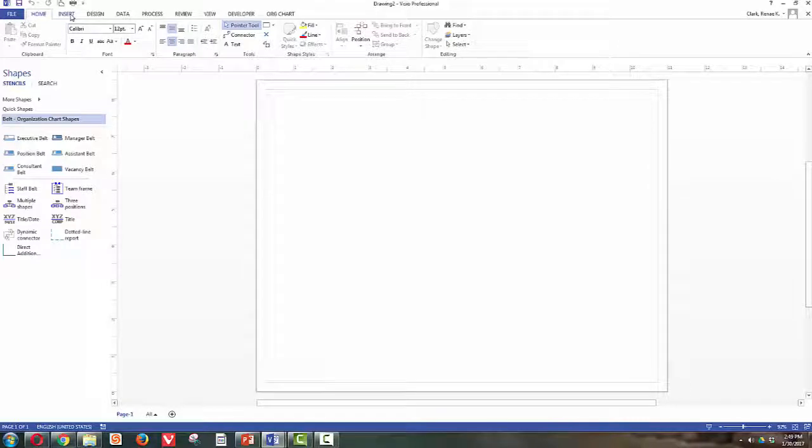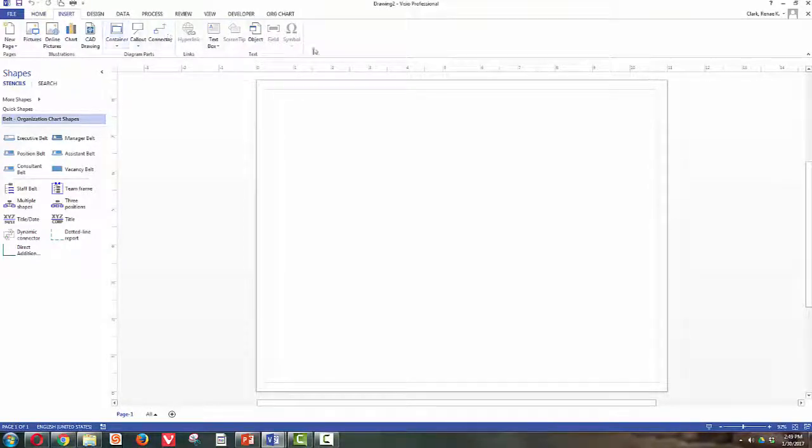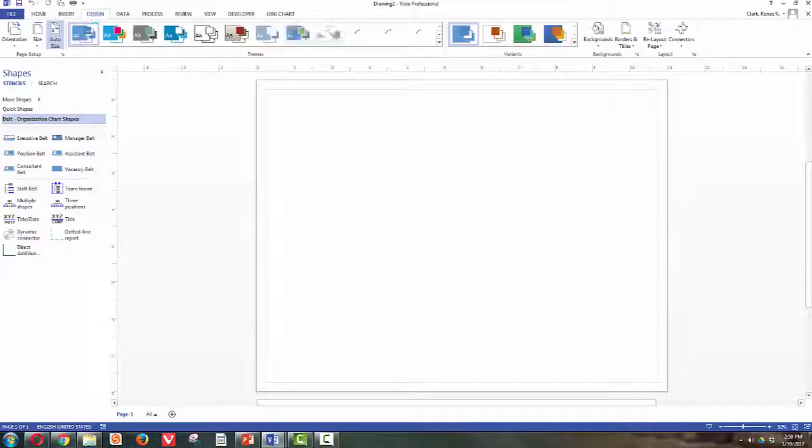We also have, under the Insert ribbon, the option to insert external things that we might want to pull in: pictures, clip art, etc., charts. We can put on different callouts, diagram parts, and other things. Our design ribbon is similar to the design ribbon in most products. It allows us to pick different color themes, styles, and variations.